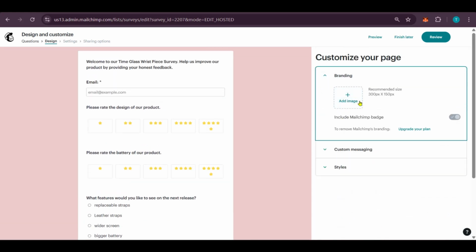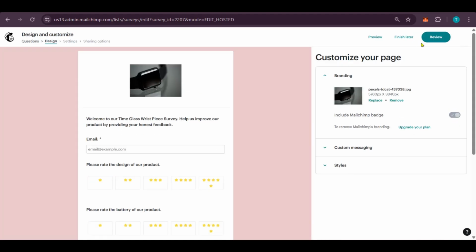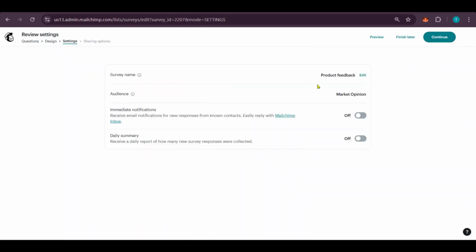And then for your branding, you can also add your brand. So we're going to add an image. We've selected this one, click on insert, and you can see it right there. Then next you can click on review. Here you have the survey name, the audience, and immediate notifications. This basically means that you will be receiving email notifications for new responses from known contacts. You can turn this off if you don't want too many notifications, or you could turn it on depending on your style. You could also have a daily summary where you can receive a daily report of how many new responses were collected. We can click on this and then click on continue.